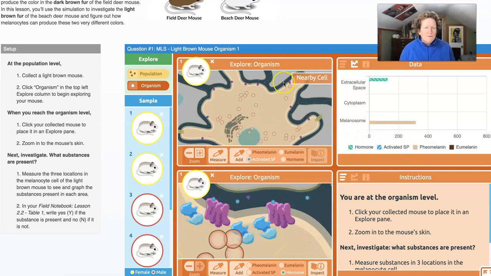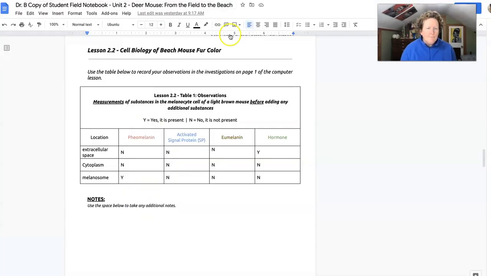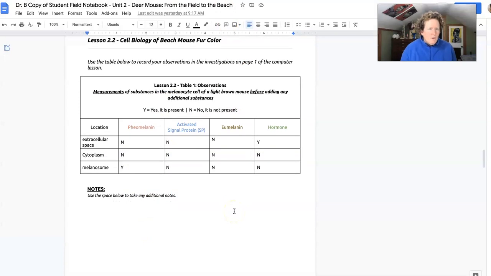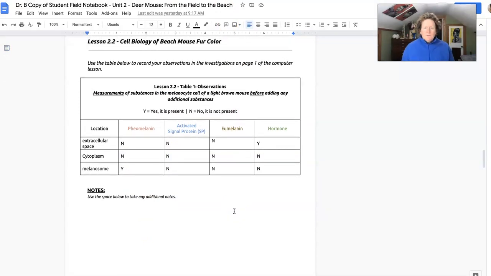So we're going to want to fill out a table here, and I have filled out this table for you just to make it easier. I know it's really confusing with all these different substances and finding them in all the different spaces. So I went through and I said, did we find pheomelanin anywhere? And no for the extracellular space, no for the cytoplasm, and yes for the melanosome.